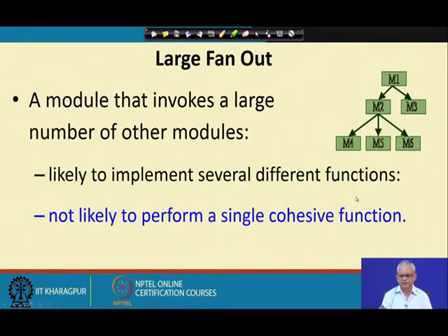A large fan out, as you were mentioning, is an indication that a module having a very large fan out is doing very different things. Its cohesion will be poor because it needs too many other functions, it is invoking different modules.